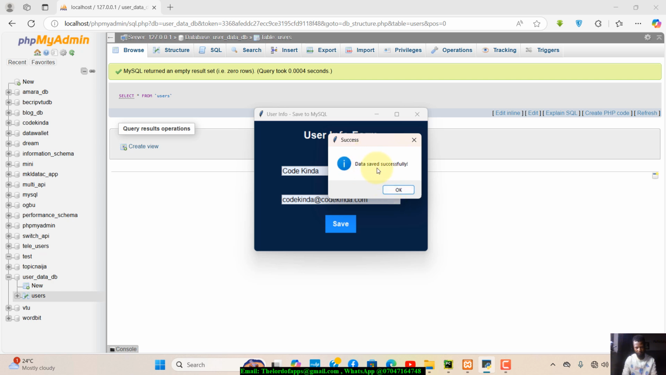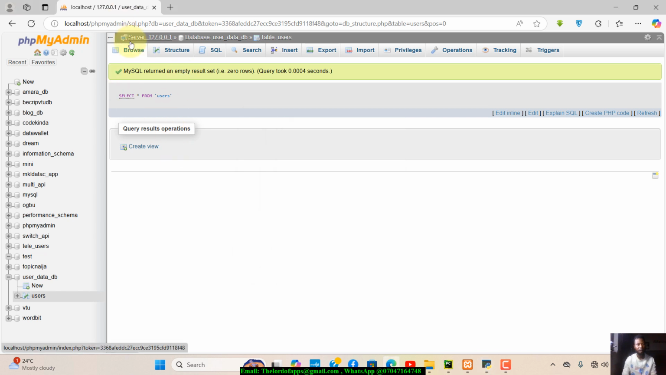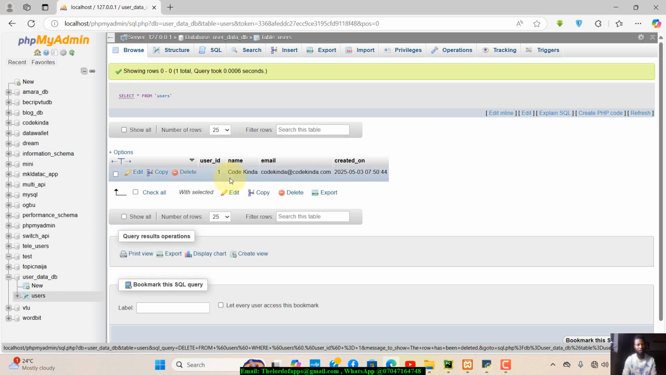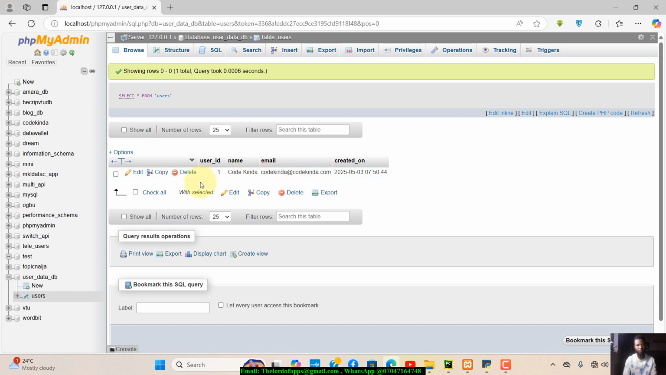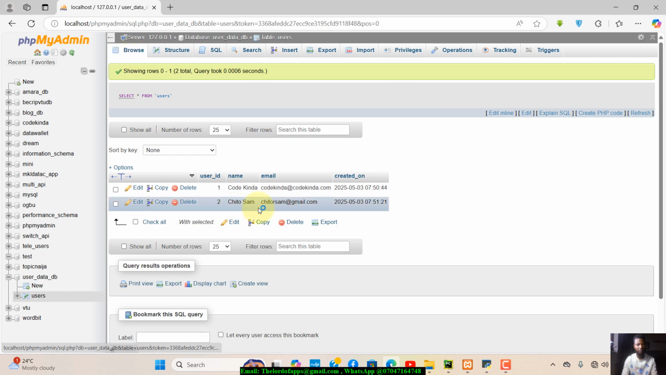It says data saved successfully, and if you hit OK, it clears the fields on this form. Then if you check our database right here, let's hit browse, you see that the data came in. It was successfully saved. If you want to save another person, you can still do that. So I'm going to just do Chito Sam, and we can put the email right here. So this is going to be Chito Sam maybe at gmail.com, and then when we hit save, it says data saved successfully, and if we refresh it here, you see that still came in.